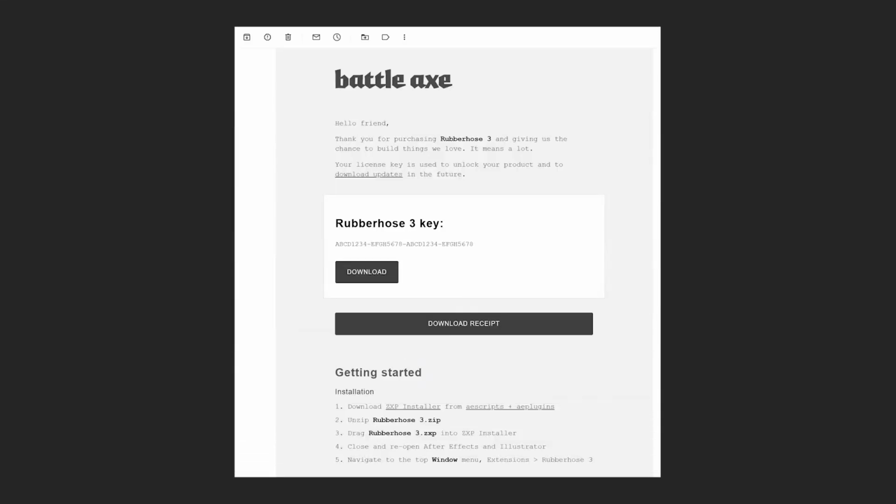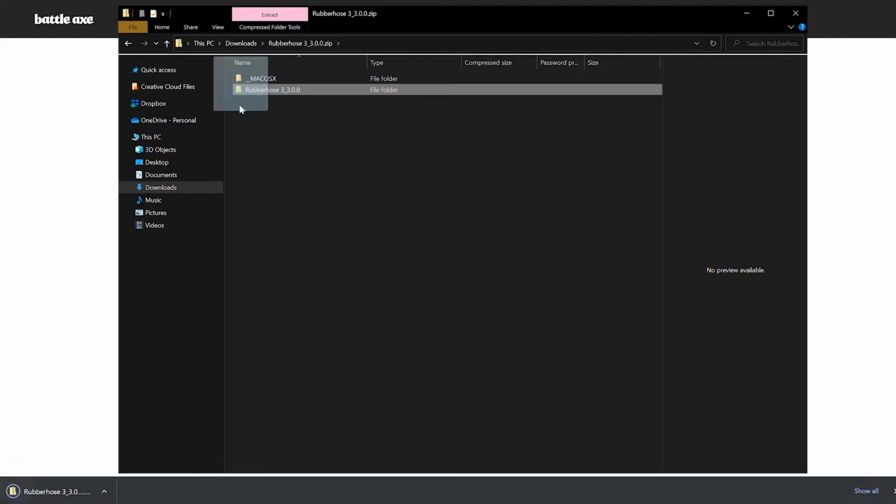After purchasing a product from BattleAxe, you'll receive an email with a download link as well as the license key. To install your BattleAxe product, click the download button and unzip the contents to your machine.